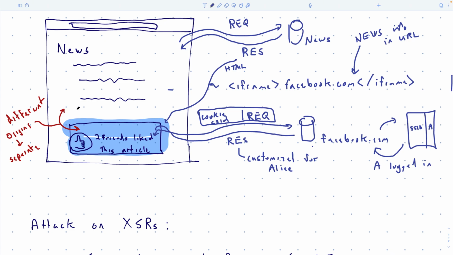Now, what if the news website wants lots of likes, right? Why can't the news article just reach into this iframe and press that like button? If they could just reach in and press the like button, then basically everyone that goes to the news article will automatically like it, right? So 1,000 people visit it. Maybe only 10 of them click like, but now 1,000 of them are clicking like.